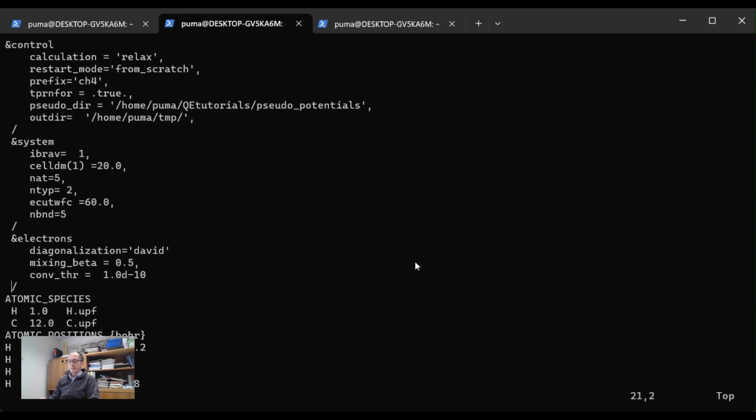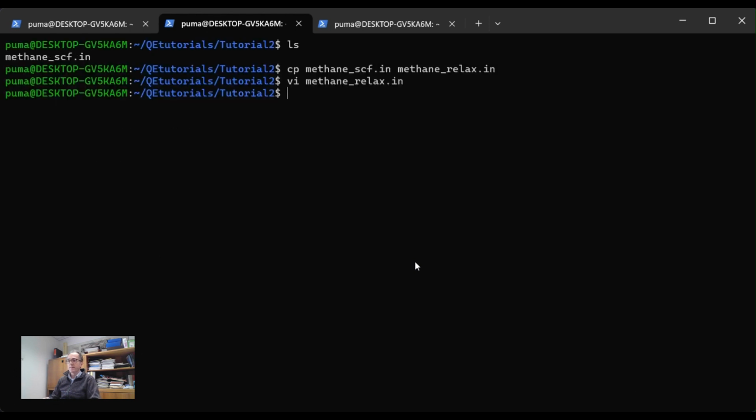We must now add another namelist, which is called ions. It is sufficient to leave it empty. Now we can save the file and we are ready.